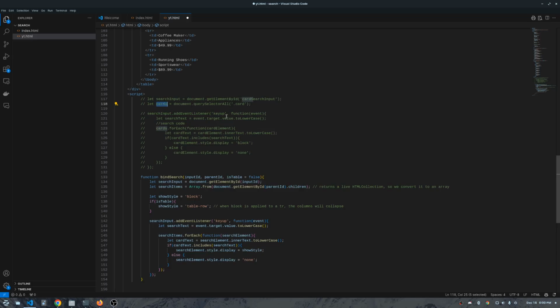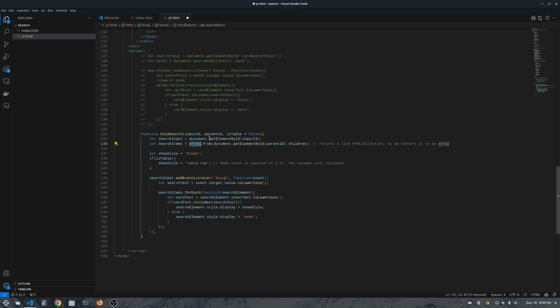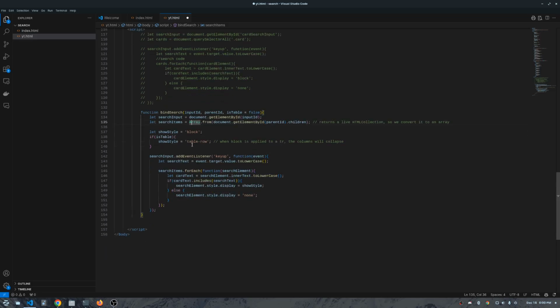Now, before you get confused and say, what is Array.from? Apparently .children doesn't return an array the same way .querySelectorAll does here. It returns a live HTML collection, and so we convert it to an array by going Array.from. Super weird. That's JavaScript. You run into these, you search it up, Stack Overflow tells you what's going on.